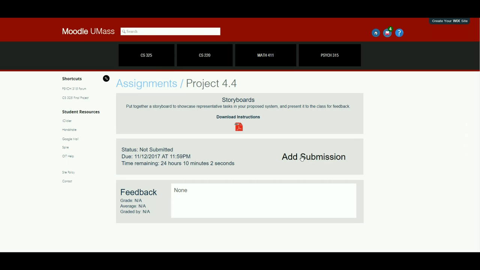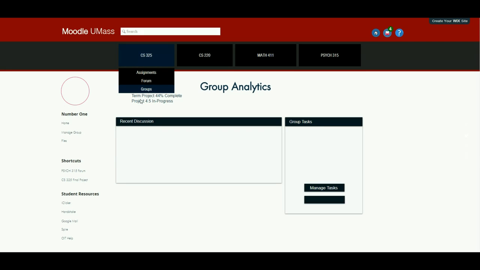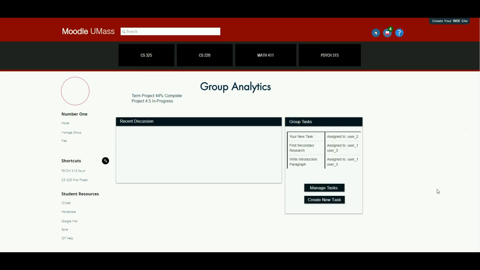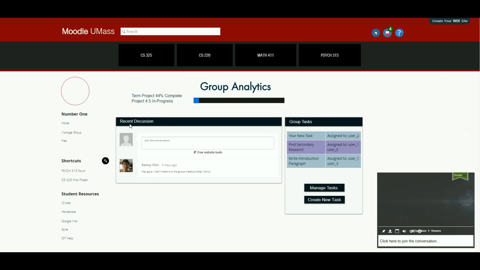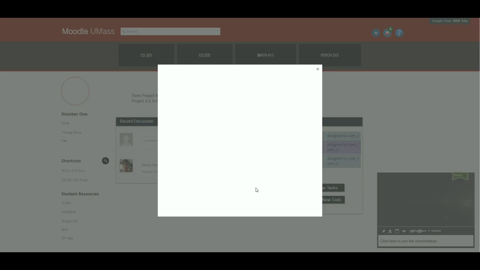Alright, so our last task is the hard task, and that is creating a new task for a group. In this particular case, we'll be creating one for our CS 325 group. So we go to the tab, click on the group subpage. Alright, so this is our new group interface for Moodle. There's a recent discussion box where you can chat with other group members, and then there's a group task box where there are certain tasks which are assigned to certain users. You can create a new task by clicking this button.